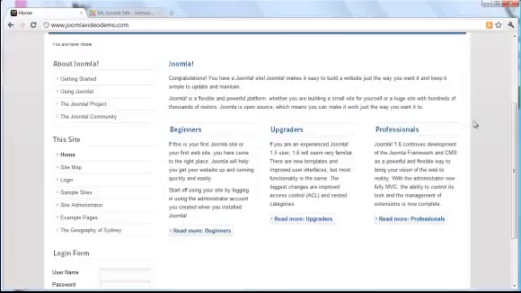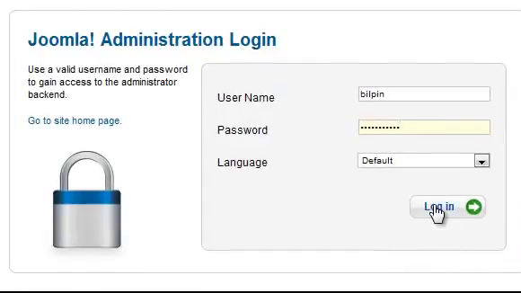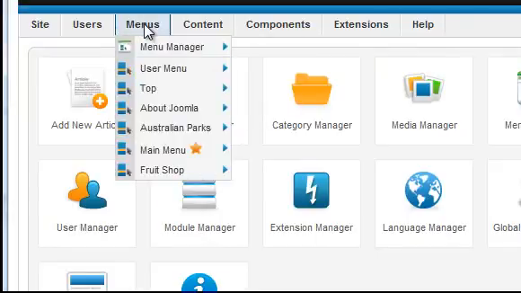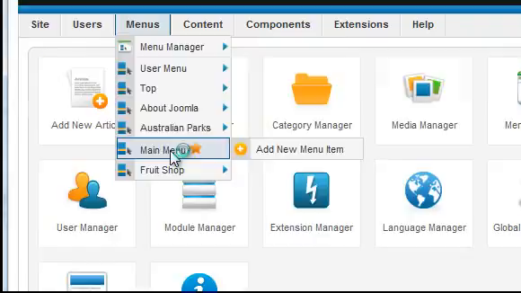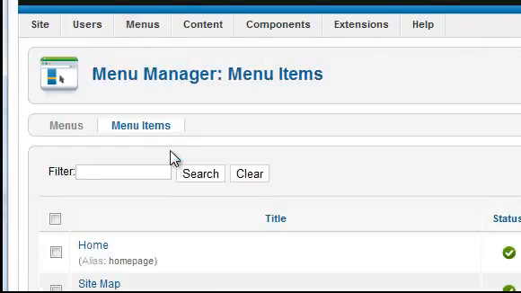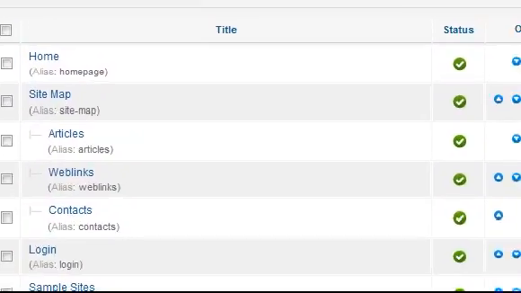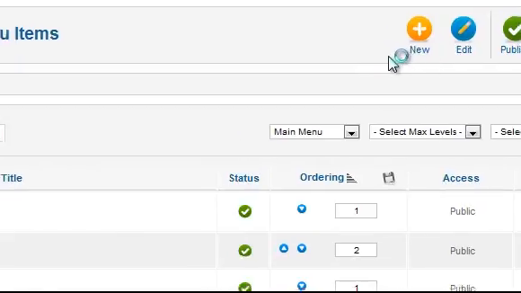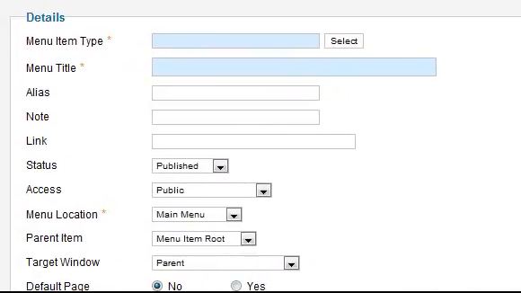Log into Administrator and click the Menus menu followed by Main menu. The main menu appears displaying the current links. Click the New button and then next to Menu Item Type, click the Select button.